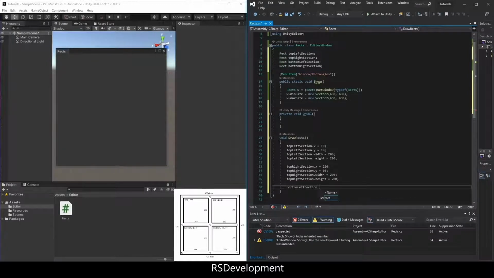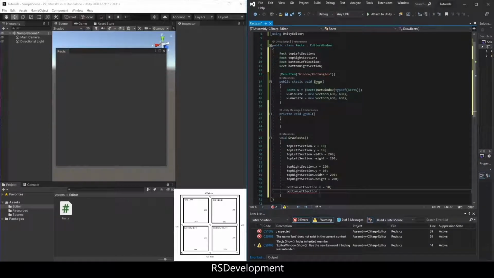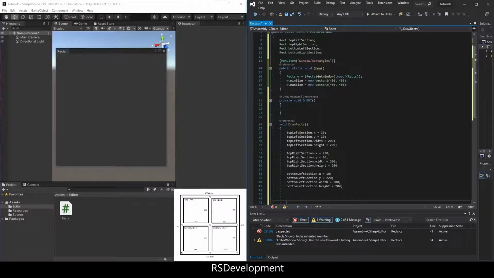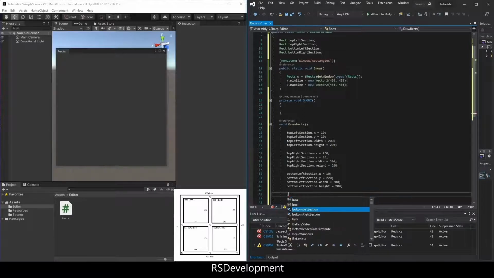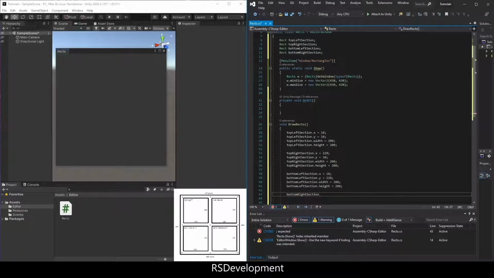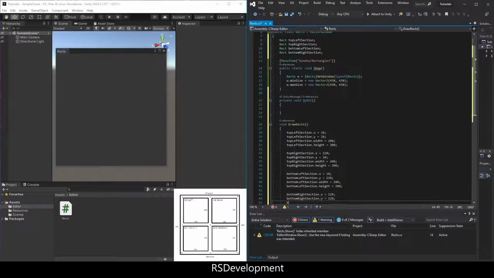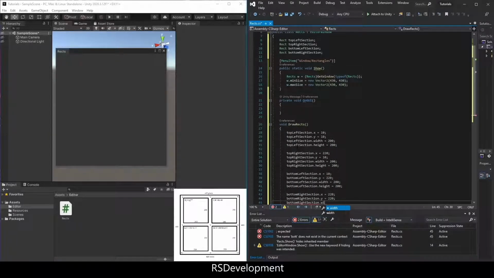Now, the bottom left section is going to start at 10, just like the top left section in the x, and then on the y, it's actually going to start on 220. And then same thing with the width and height being 200. And lastly, we'll do this again for the bottom right section, and this time both the x and y will be at 220. And this will get everything set up as I have it drawn on that image.